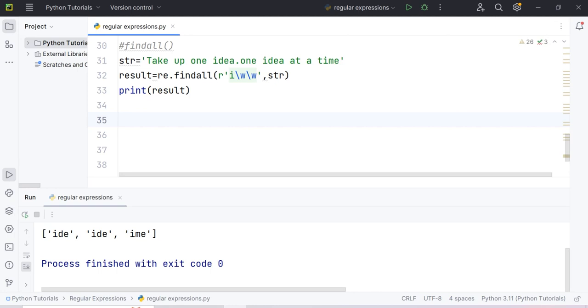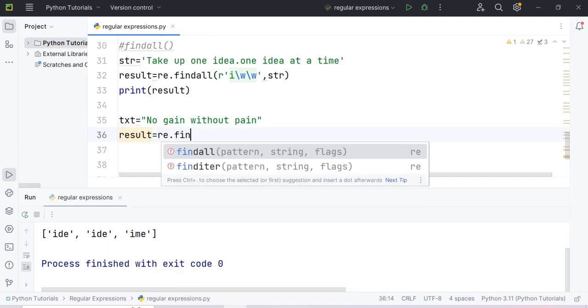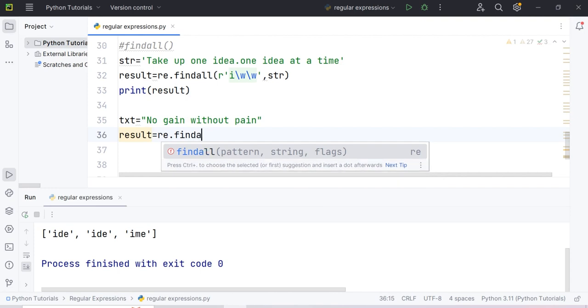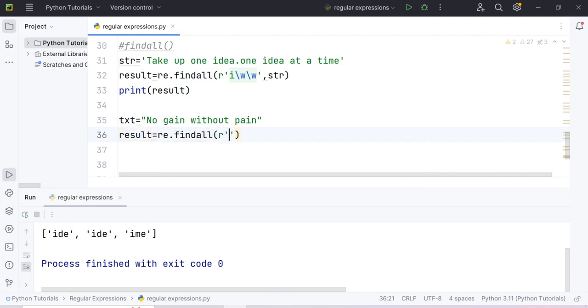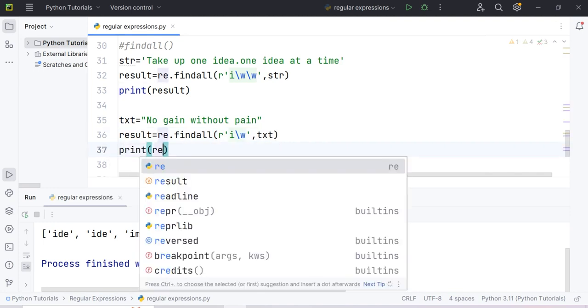Now let's have a look at one more string. Let's say if I take an example of this, "no gain without pain", and here if I say result equals re.findall, and then r, if I say something like i\w and txt, and then let's say print result.